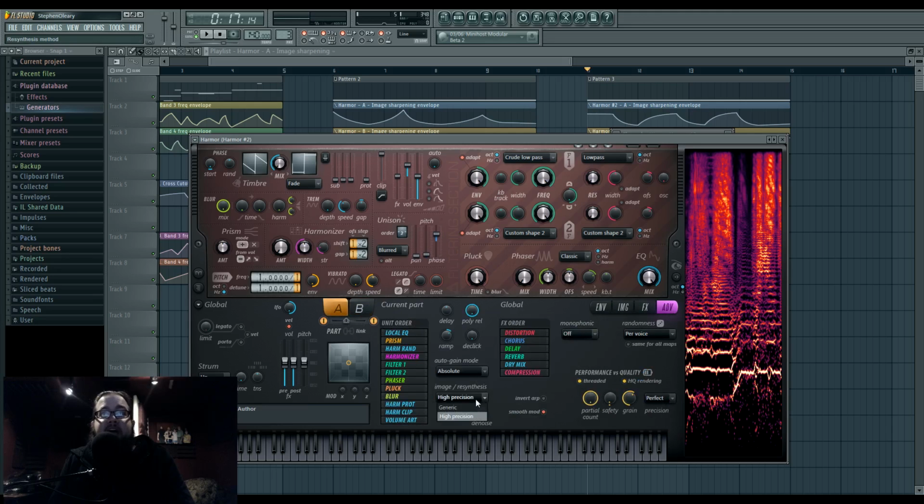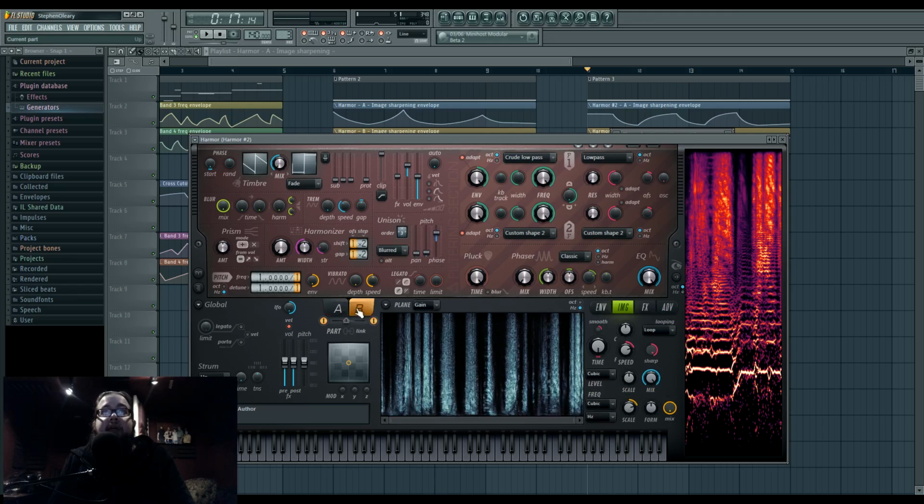I've also set them all to be high precision in the image resynthesis, which means that it uses double the amount of harmonics, or maybe not double. It's one extra octave worth of harmonics. And then perfect, because I like it doing that in denoise. And the side button is what turns on the mid-side setting, and that's what I did in this guy too.